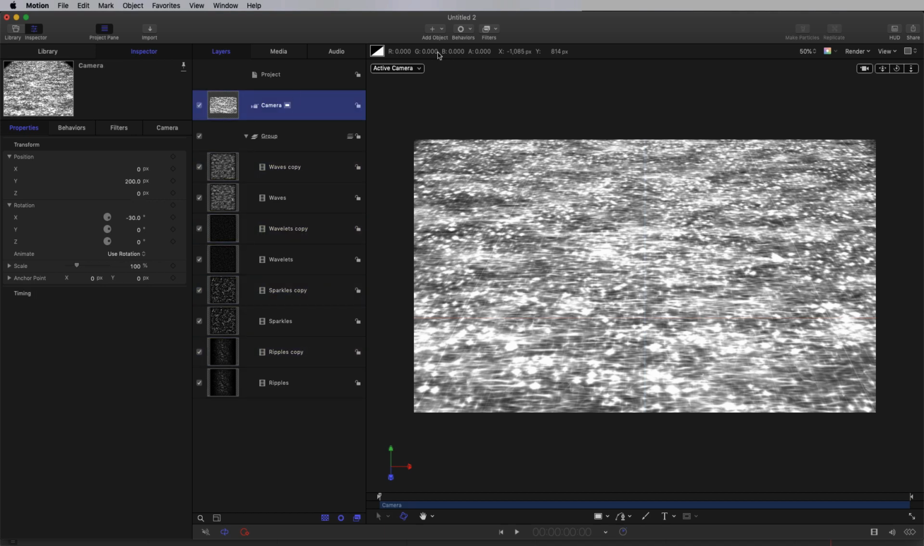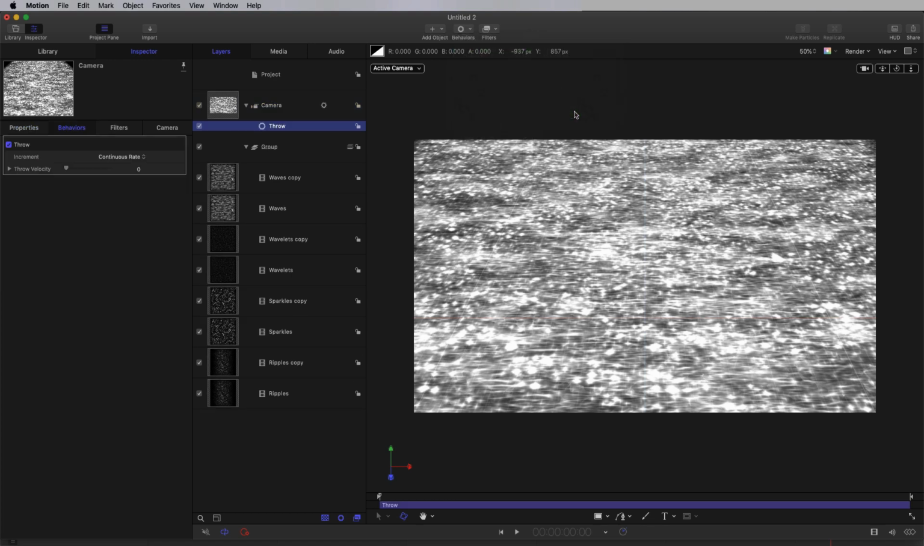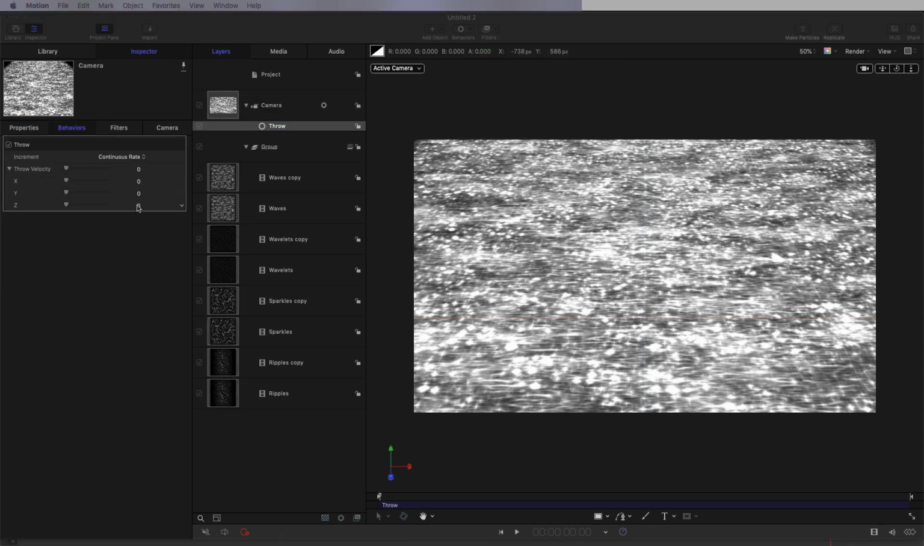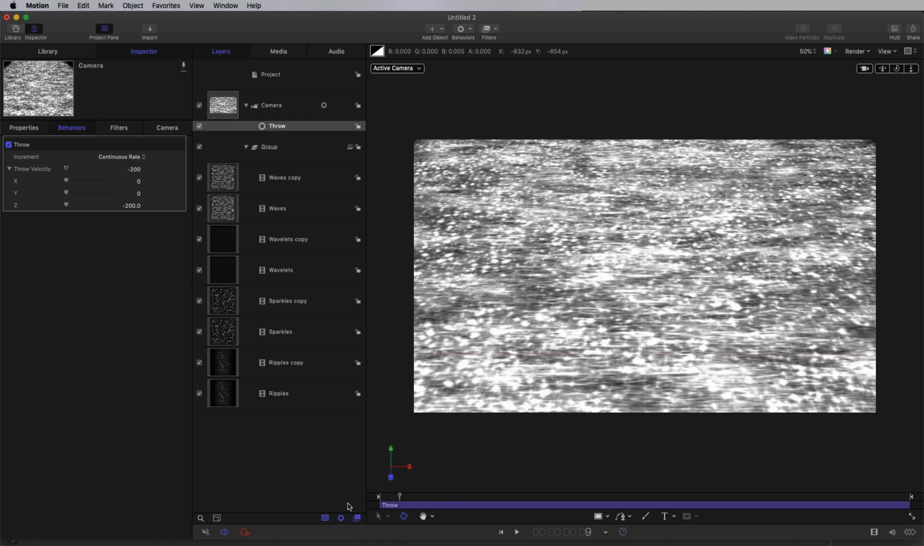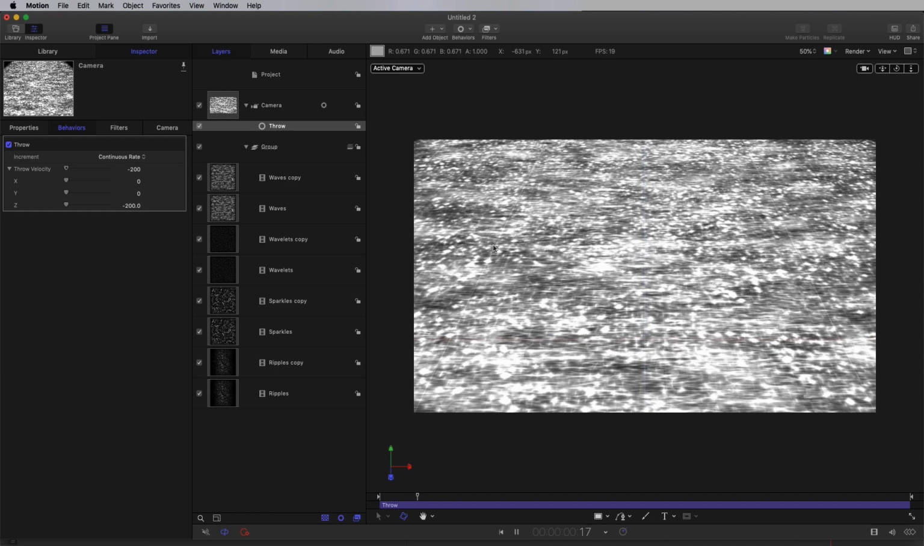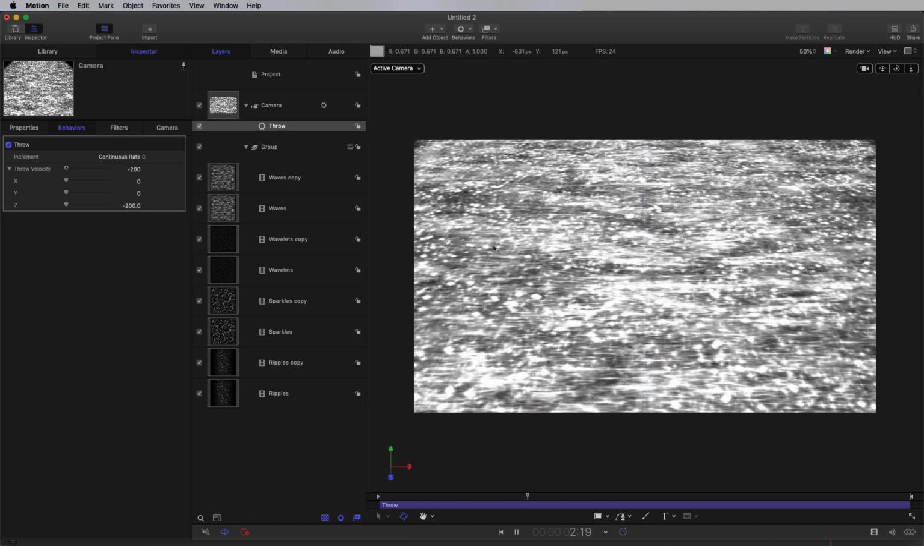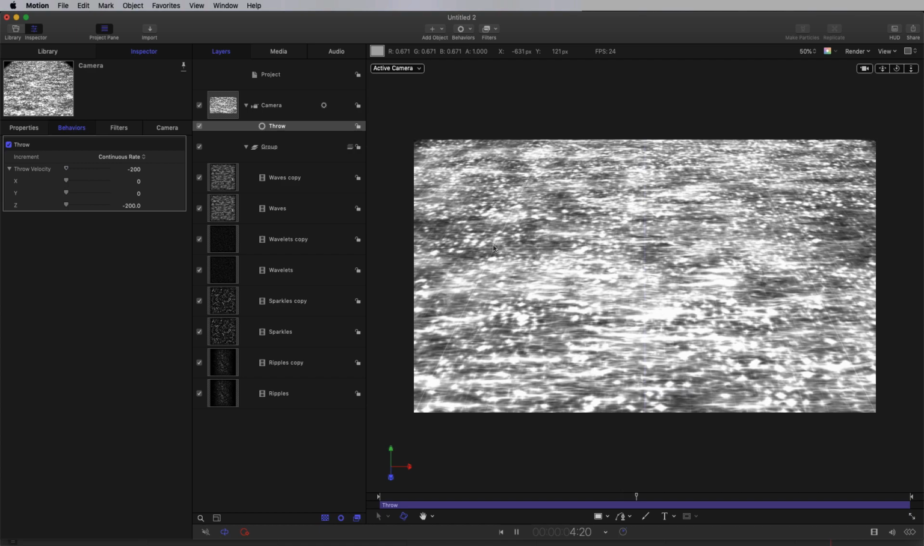Let's just set up that camera animation. So select the camera, basic motion, throw, and let's set that value to -200 on Z. And that gives us this, which is already starting to look pretty good.